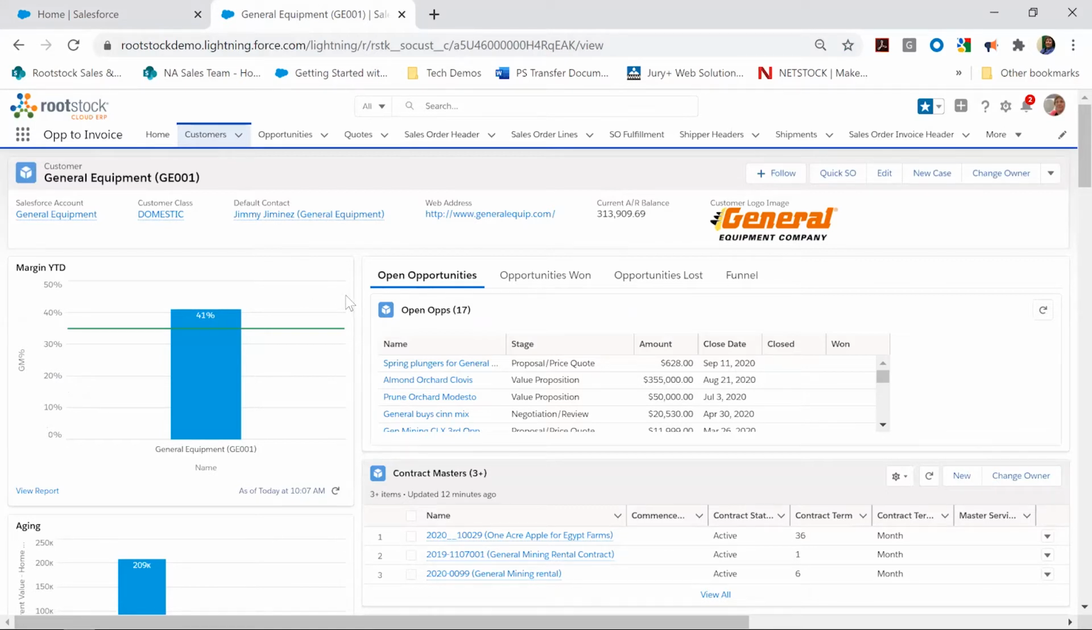So here we are at my customer master. And what we've done in the customer master is try to pull together in a single place all the things that I might need to manage and make our customers successful.